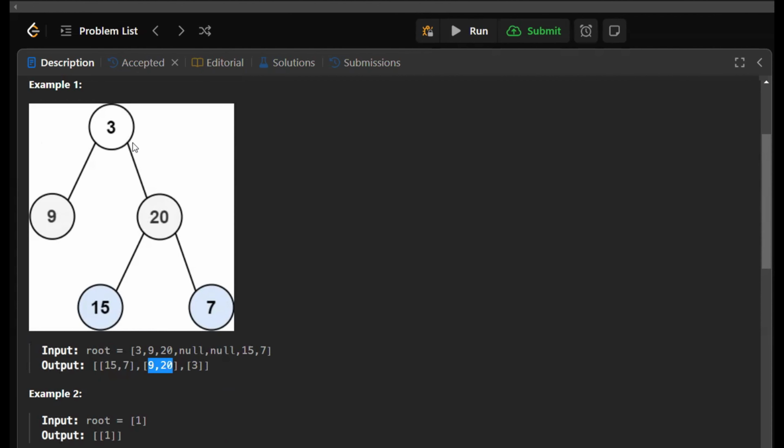Now 3 is the first level. So we have to return 3 here. So this is how the level order traversal we have to return. I hope you understood the problem statement. Now let's move on to the algorithm.